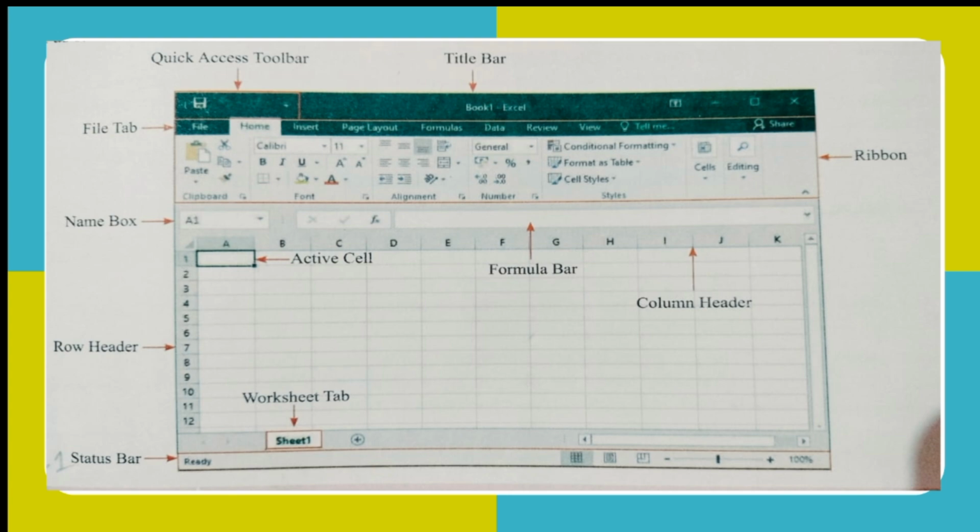Next is the cell range. A cell range is a collection of two or more cells. Cell ranges are of two types, contiguous or non-contiguous. A contiguous cell range consists of cells adjacent to each other. A non-contiguous cell range consists of cells that are not adjacent to each other.